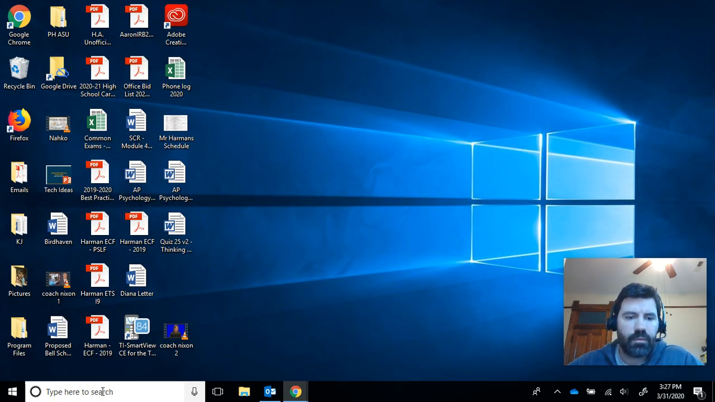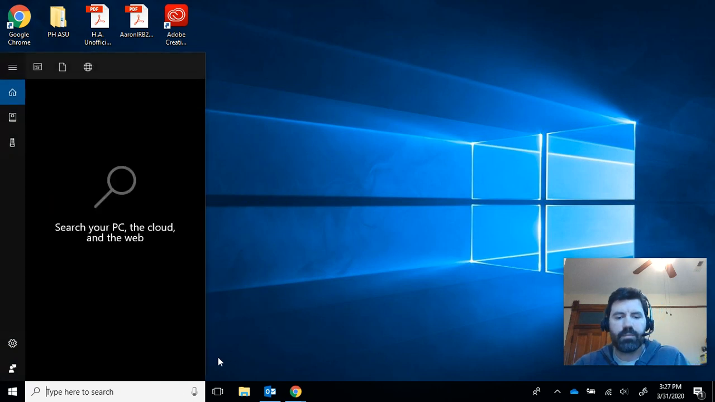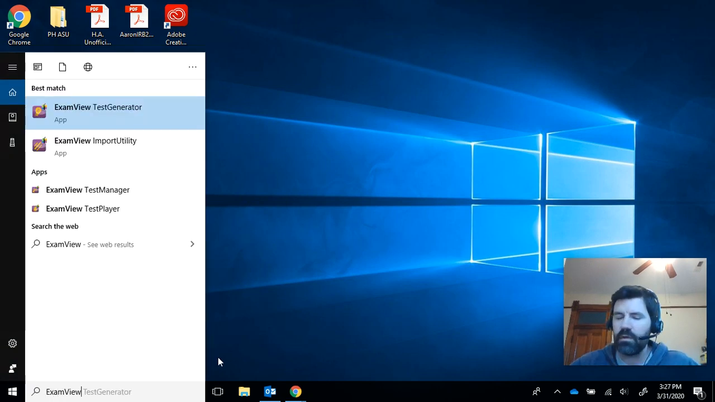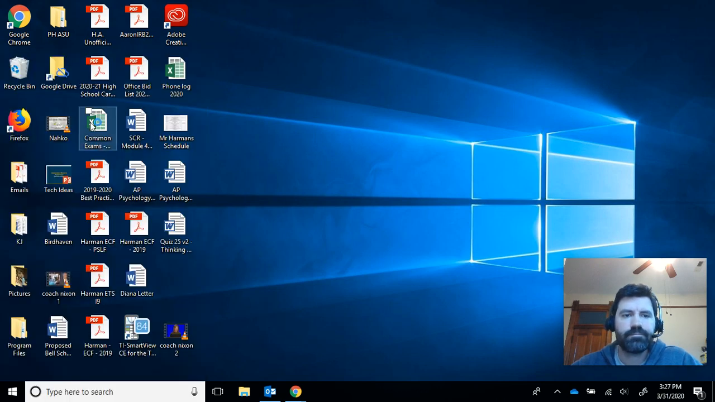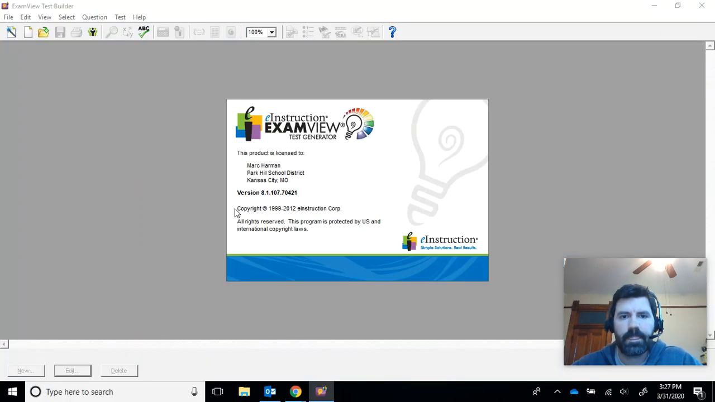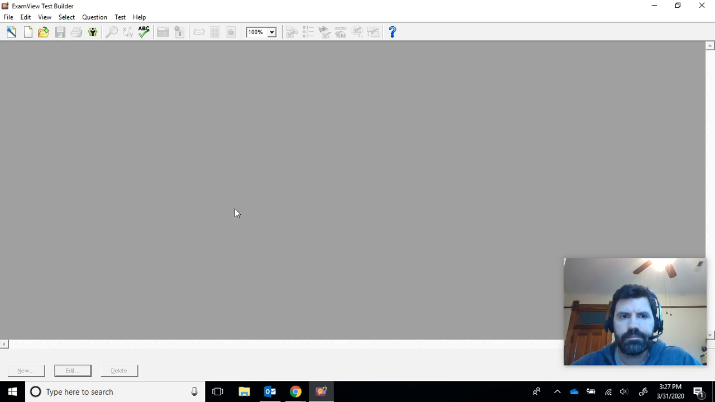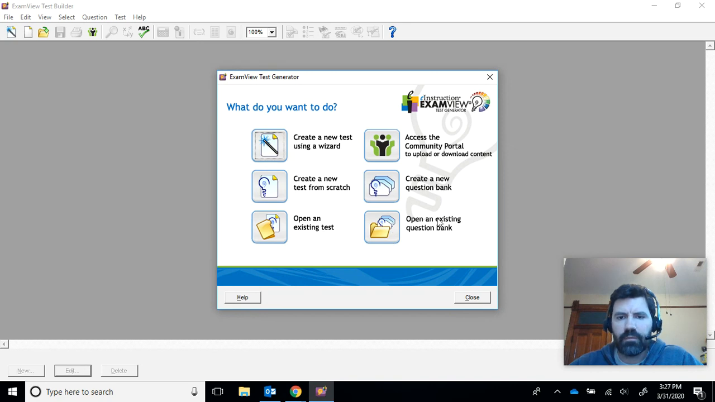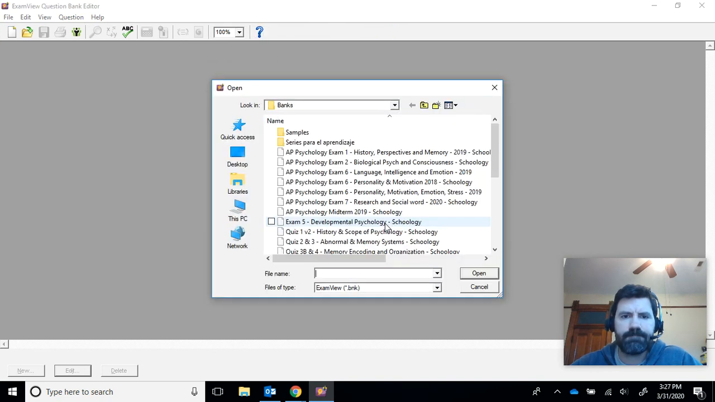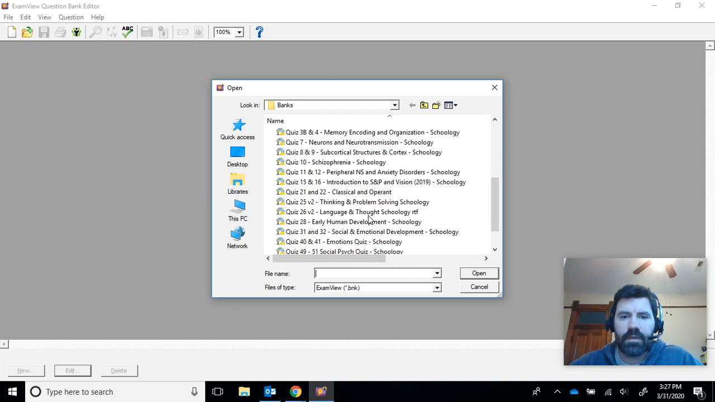You then are going to go back to this search bar, type in exam view again, only this time click test generator. Let it load. Okay, bottom right box, open an existing question bank. Select that. And it might automatically populate for you right when you get into it. Mine did. It's right here.